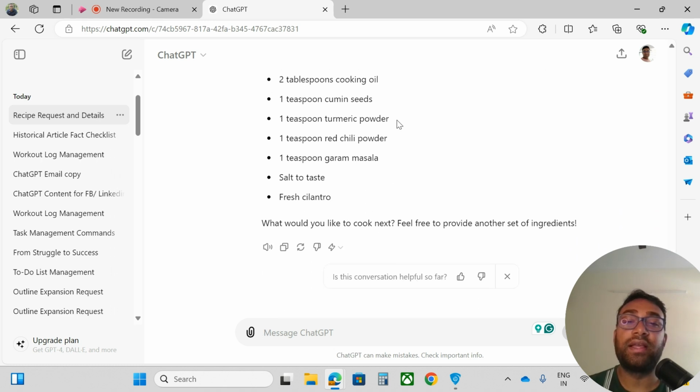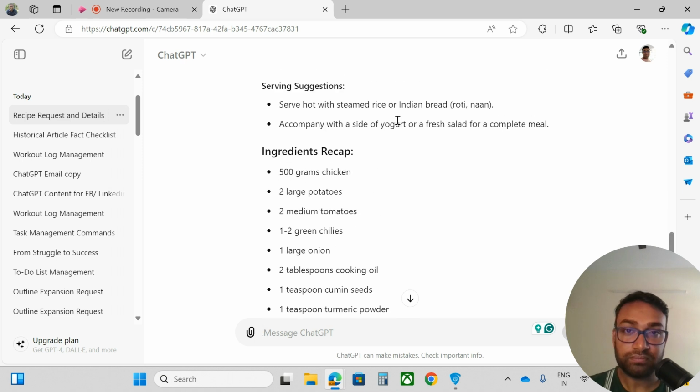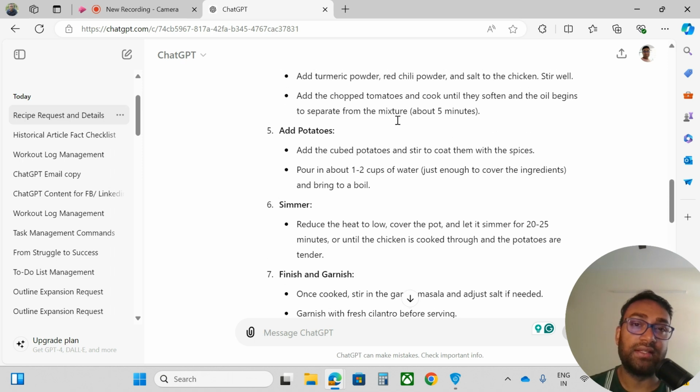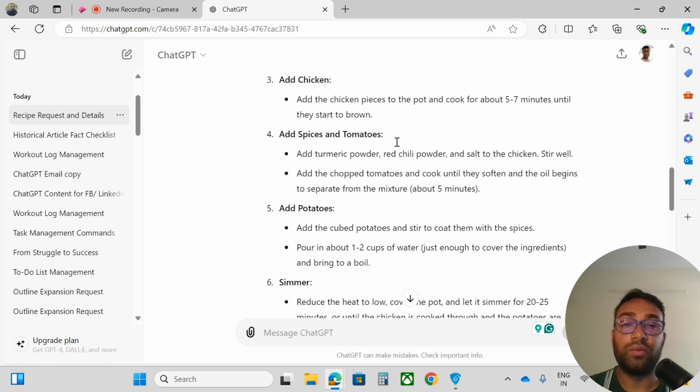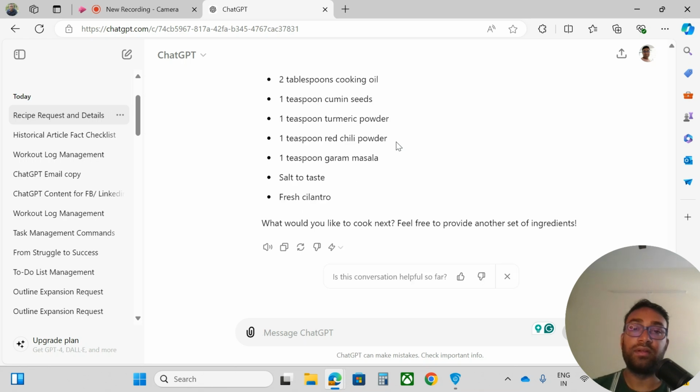Ingredients recipe, again it is giving me the total ingredient list as I told it earlier to provide the list, and ask for the next set of ingredients. So it will ask me again something. Yes, it has asked. What is it asking? What would you like to cook next? So this is the first thing I wanted to cook. So it has given me all the information. Now it is asking what would you like to cook next? Feel free to provide another set of ingredients.